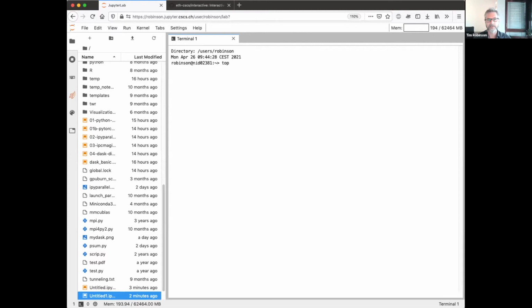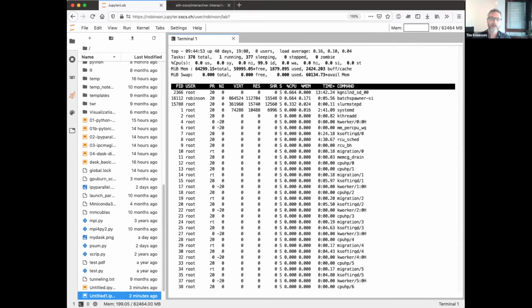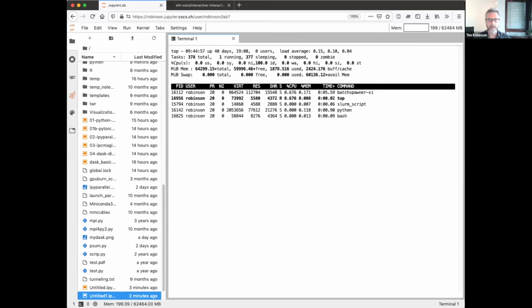So you can see that it is a compute node. You can do your standard terminal stuff like top. If we have a look at what's running from my account, you can see that there's some Python, which is running JupyterLab. There's a thing called batchspawner single user, and that's effectively the notebook server itself. And a Slurm script.